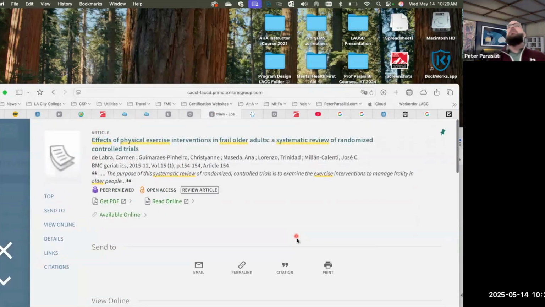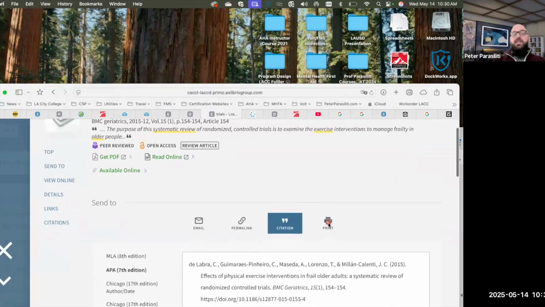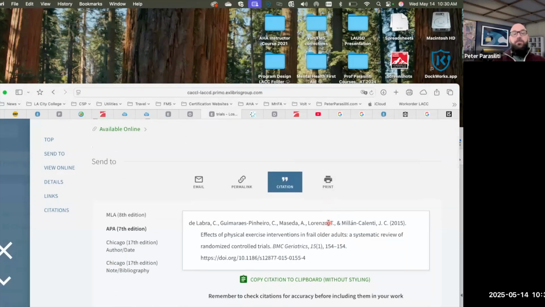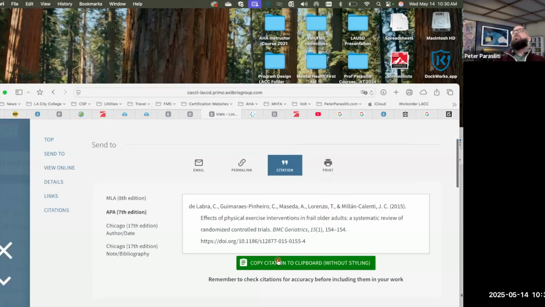So let's pretend this is the article I'm going to use. This was the second article that we just found. Okay, do you see this button right here? Citation. Do you need to have a reference page in your paper? You do. So you click on that citation, and this is the beauty of this. It gives you the citation. So you do not have to figure out how to format this.